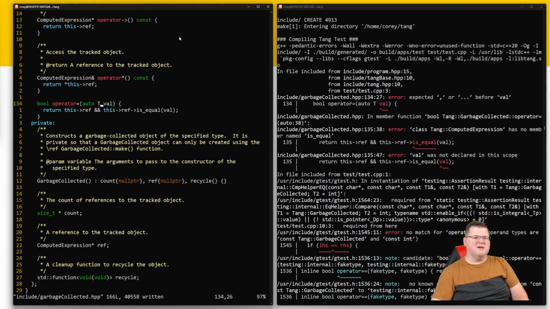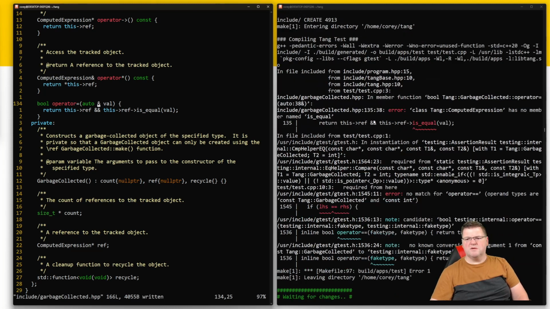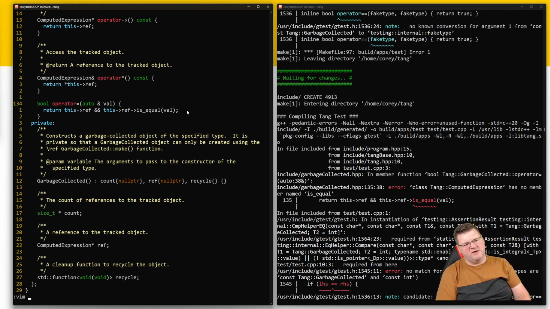Of course, I don't need T. So this should be, let's put the ampersand there. And now it says, hey, I don't know what to do with is equal. Good. But we're passing this off to the computed expression. So let's go into our include computed expression.hpp.